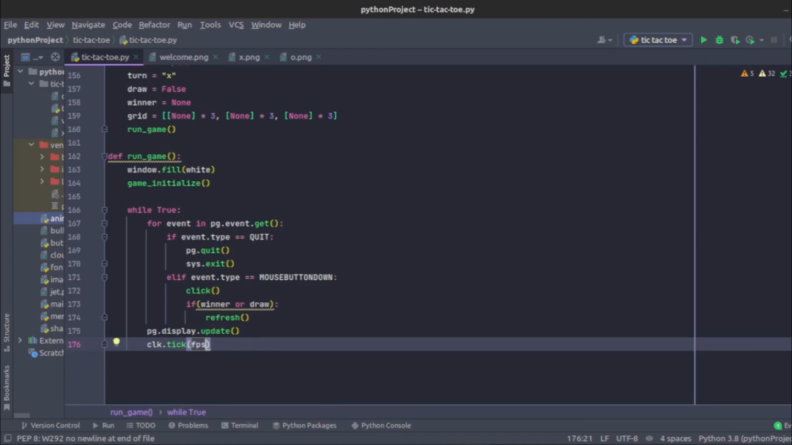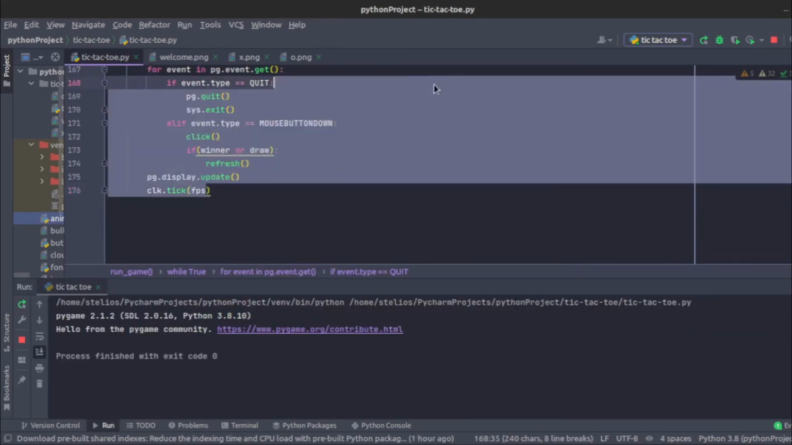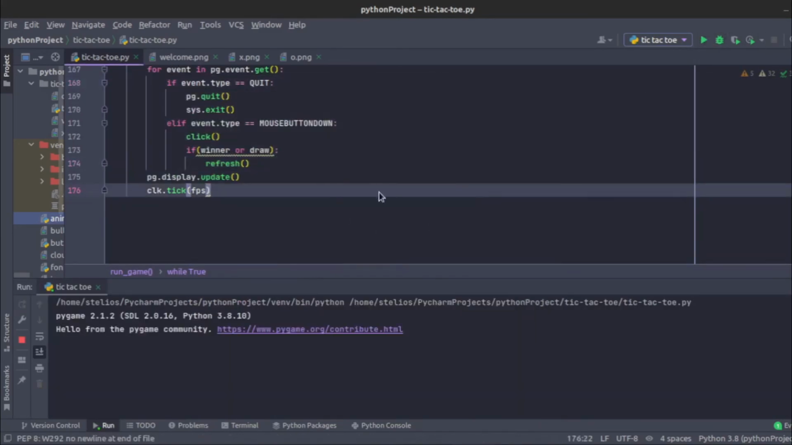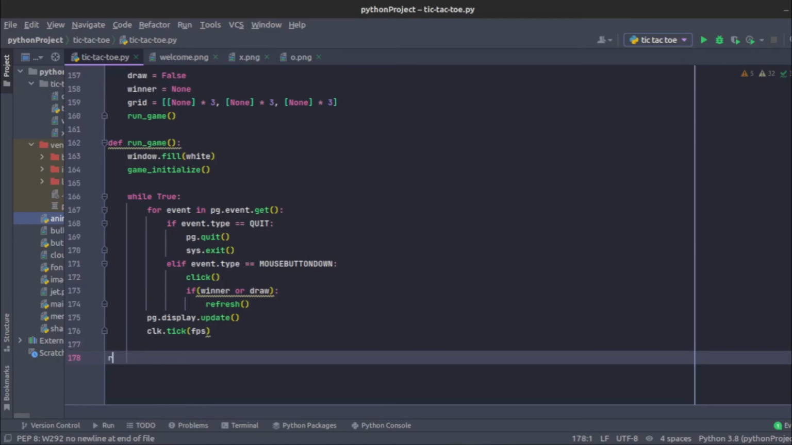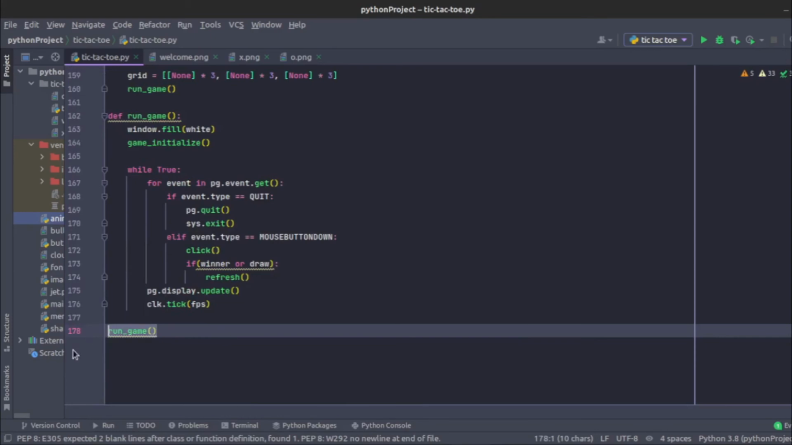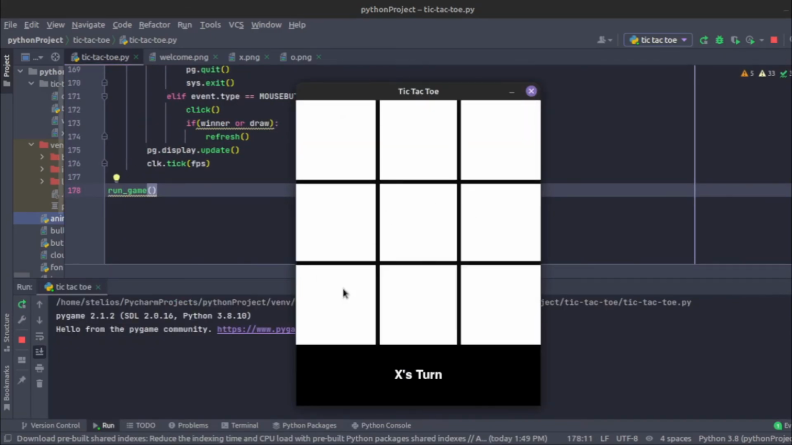Now let's see if we can run this. Okay, tic-tac-toe. Okay, so the problem is actually that I need to call the actual run game method, otherwise we can't start the game. Let's see if it works now. Okay, so it's X's turn. Let's put an X. Oh, there is a problem with that, as I can see.